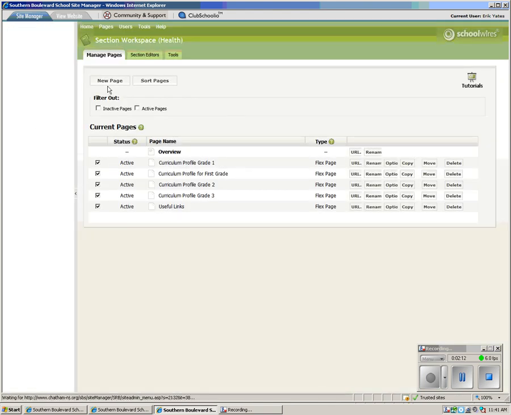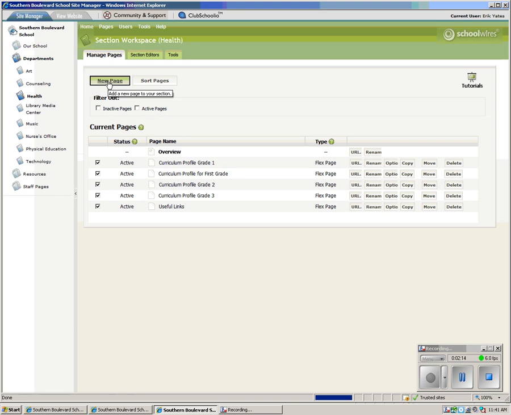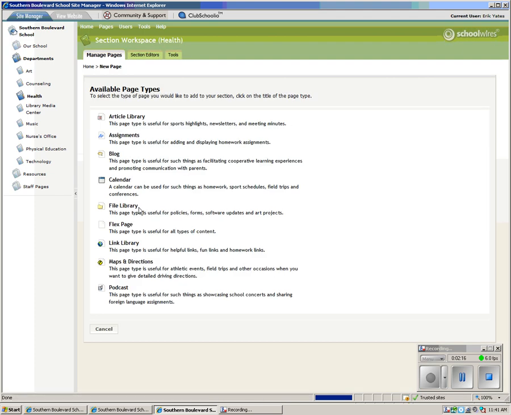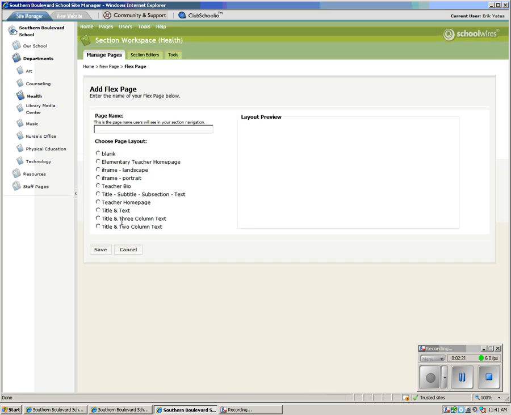So I need a new page, and it's going to have to be a flex page. That's that blank page sort of in the middle of the list. And I want this to be the curriculum profile for second grade. Okay. Now, normally we choose blank for a flex page, but we're going to do something a little different today. We're going to select iFrame and portrait. Okay. Then we're going to click save.